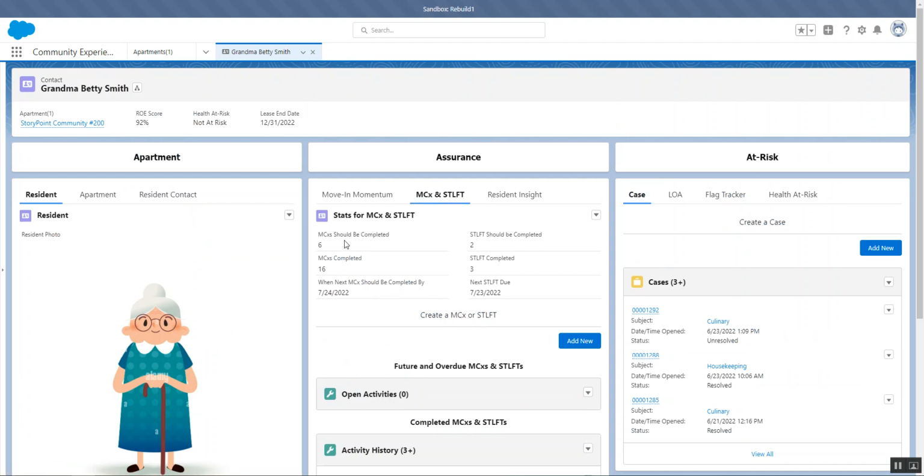But what you'll see here is how many should have been completed by now, how many you have completed, and when your next one is due for both sets of information. So a meaningful connection should happen every 30 days for each resident. If it doesn't, this is going to cause the experience score to lower. So the experience score is this row score up top. This is related to meaningful connections, something to look forward to, as well as cases, which we're going to go over in another video when we go over the at-risk section.